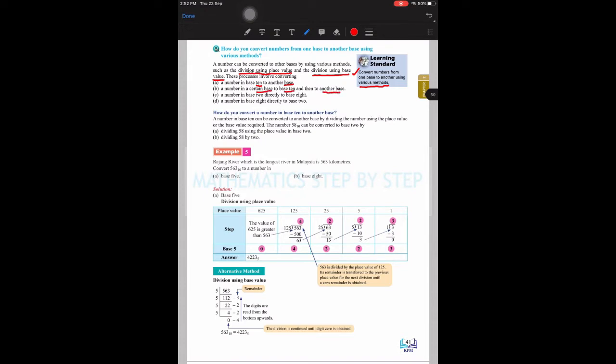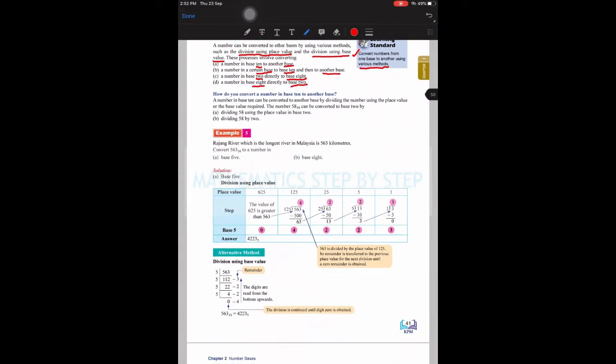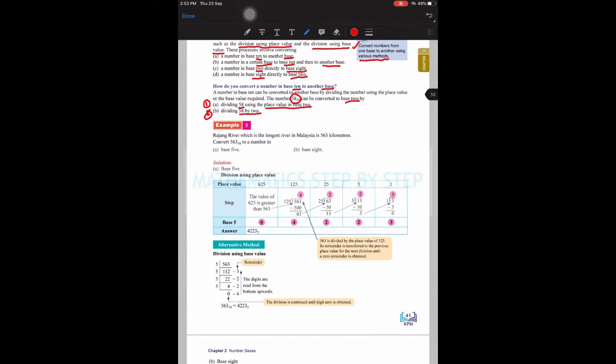And also we can convert a number in base 2 directly to base 8 and a number in base 8 directly to base 2. Okay, so how do you convert a number in base 10 to another base? Let's say we want to convert 58 base 10 to a number in base 2. We can divide 58 using the place value in base 2. This is the first method. And the second method is dividing 58 by 2. Okay, so we'll learn these two methods in this example 5.